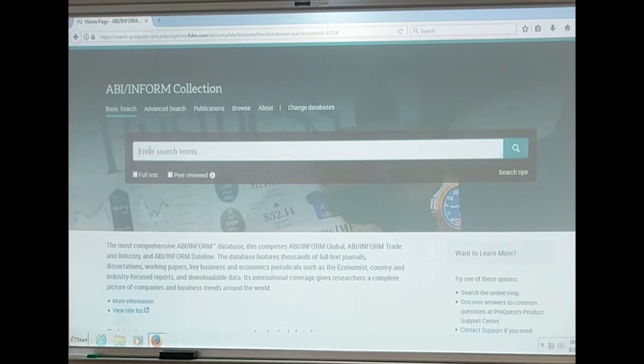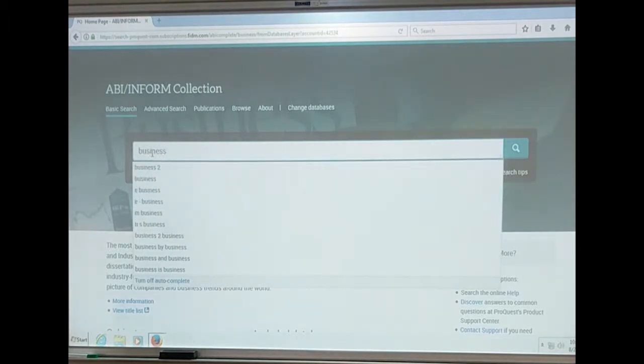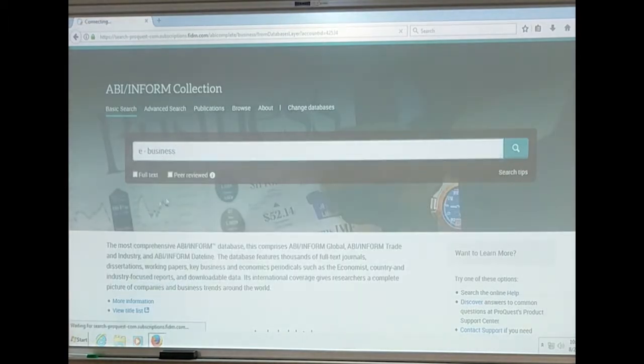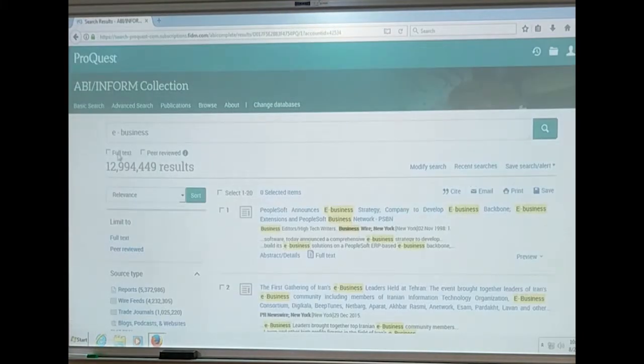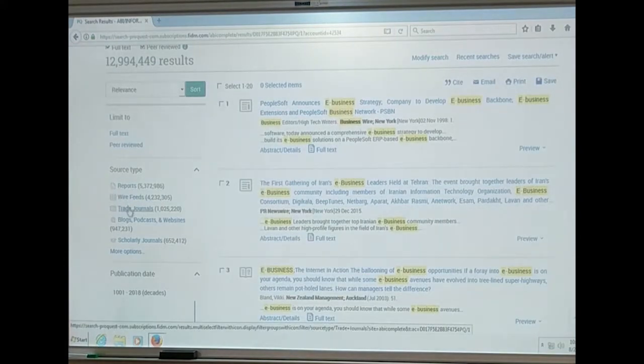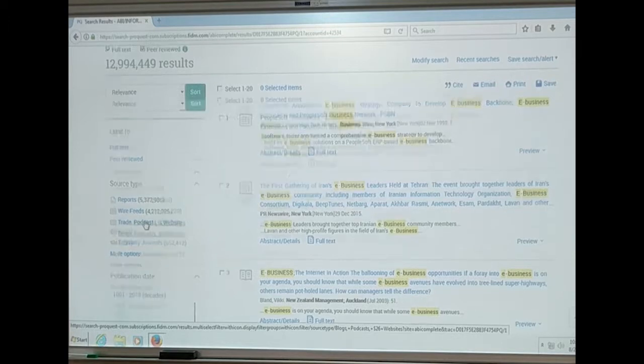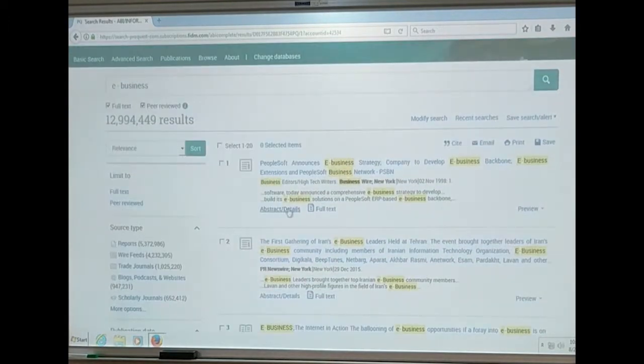So if I wanted to put in, what do you think? What should we put in here? Okay. If I just type in business, how about e-business? All right, it gives me that as an option. I also want to make sure I click on full text and probably peer reviewed, because that's going to take me into a more academic journal. And then it gives me all my options over here of the different kinds of source types I have, including scholarly journals or podcast websites and blogs. Okay, so here are the articles.